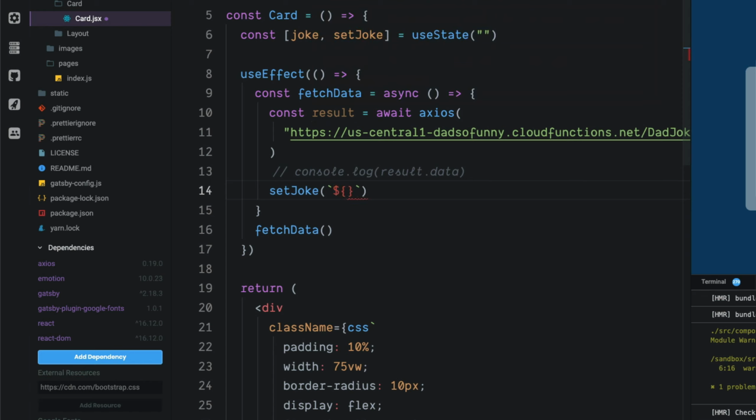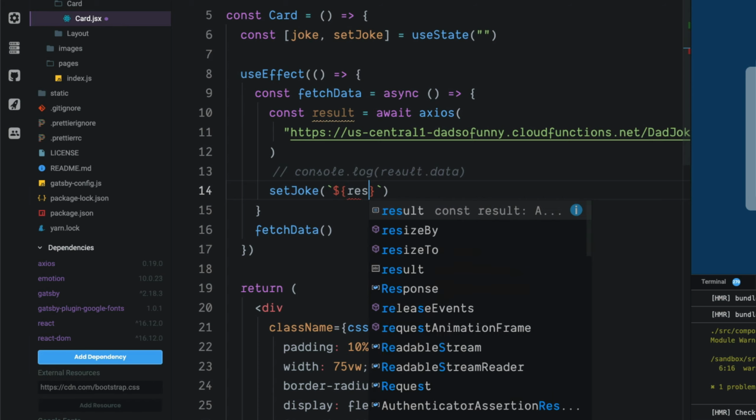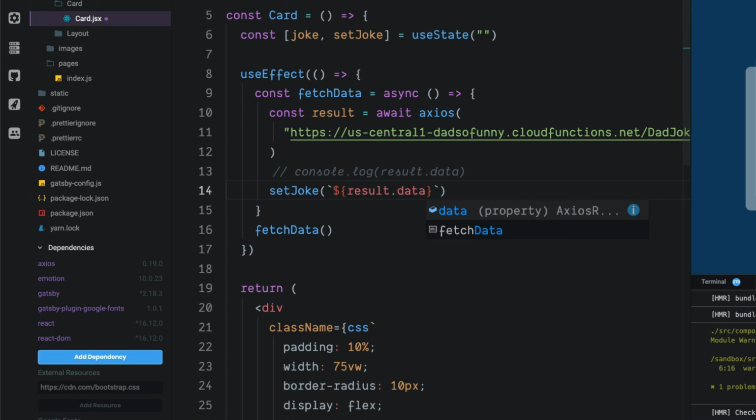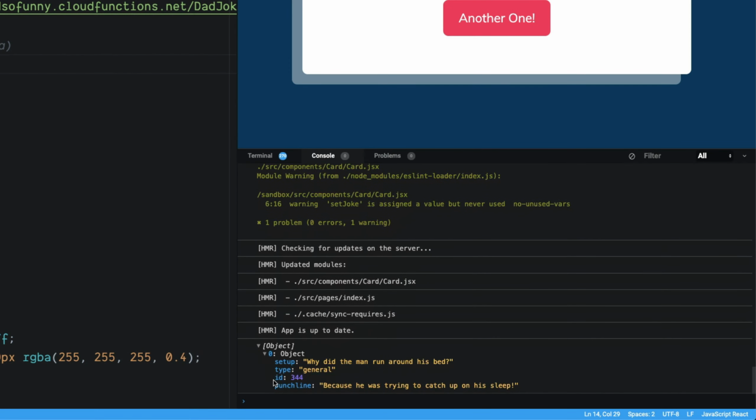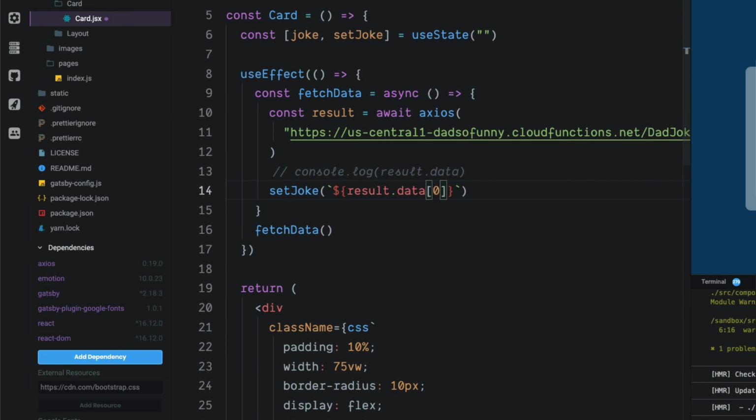So in order to do that, we first write the $ sign with the curly brackets and then the variable that we want access to, so result.data. Remember, we want to get the first object here of the array, so we're going to do 0. And what we want to get off of that is first the setup, which is the question for the joke. Then let's go ahead and just copy this. And still in this string, I'm going to give this a space. Paste that in. Instead of setup, we're going to do the punchline.